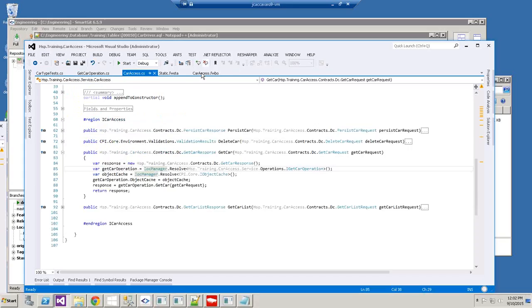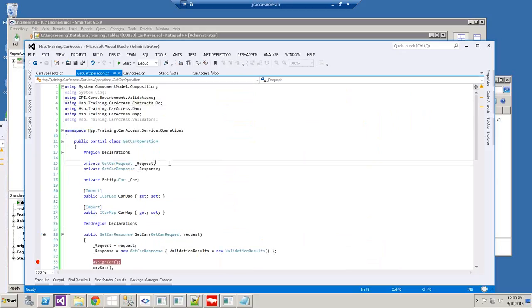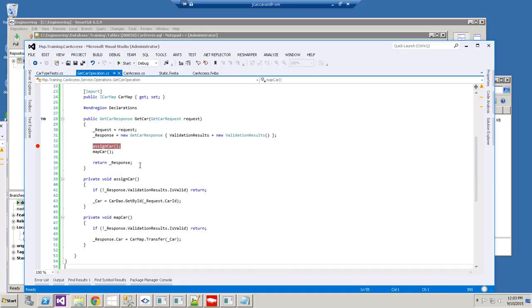So just a very quick review. We have a resource access service here called the car access. It is in the training domain. Yesterday we built out the get car operation, but we stopped short of putting validations on it. So the get car operation has a get car request and a get car response. And as I said, we did write the get car operation yesterday. Nice and clean, a couple of methods, assign car and map car.